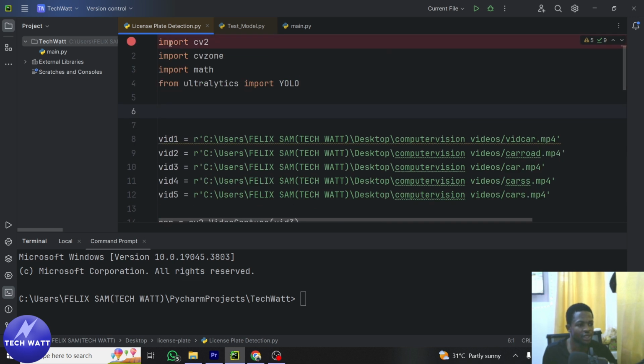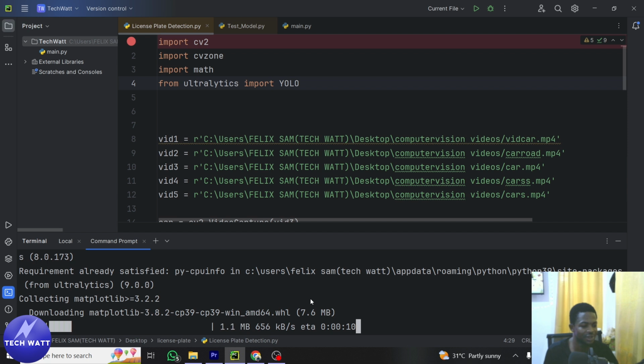Okay, so over here we have some imports: OpenCV, cvzone, math from Python, and YOLO from Ultralytics. You have to install these libraries, and all you have to do is open your terminal, which I've opened here, and type pip install. Then the first library is ultralytics, and you hit enter. I've already installed this. It seems some things are still installing, so it will install these packages for you, and then you can use it to run inference.